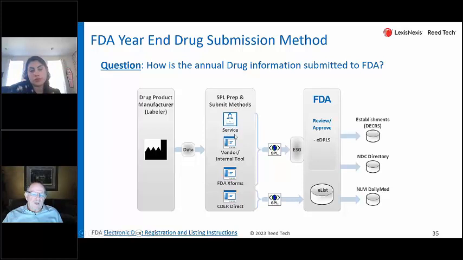And one of the ways, the top one there, would be that you make use of a service. So you engage a party to collect that information and to build the particular SPL file that needs to be submitted.